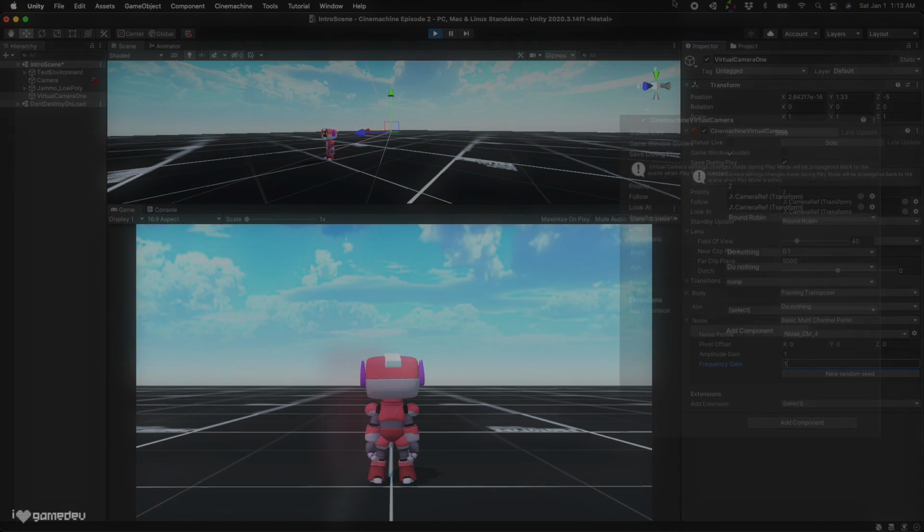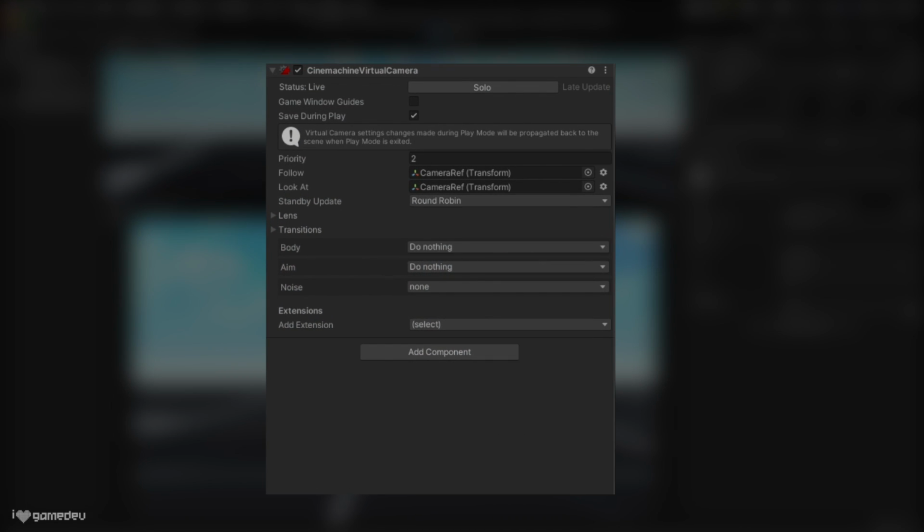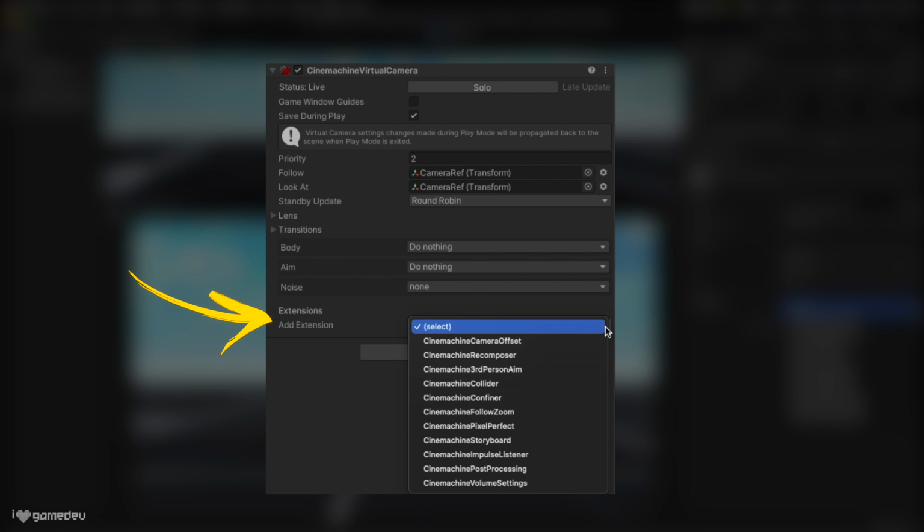And that covers the properties of the virtual camera. The virtual cameras also include extensions that make the package even more incredible, but like the body and aim properties, that's coming down the line. So stay tuned for future videos. Awesome job. Now that we know how to use the core components of Cinemachine, we can start diving into its more interesting features.